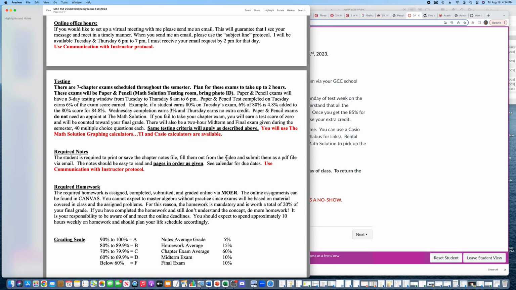Now, an incentive here is, as you can see, I'm going to give extra credit. There's going to be a 3-day testing window, Tuesday to Thursday during the testing week. Now, the hours have changed. I have put them in there, so I'm going to be adjusting this again later in the syllabus. But here's how it works.